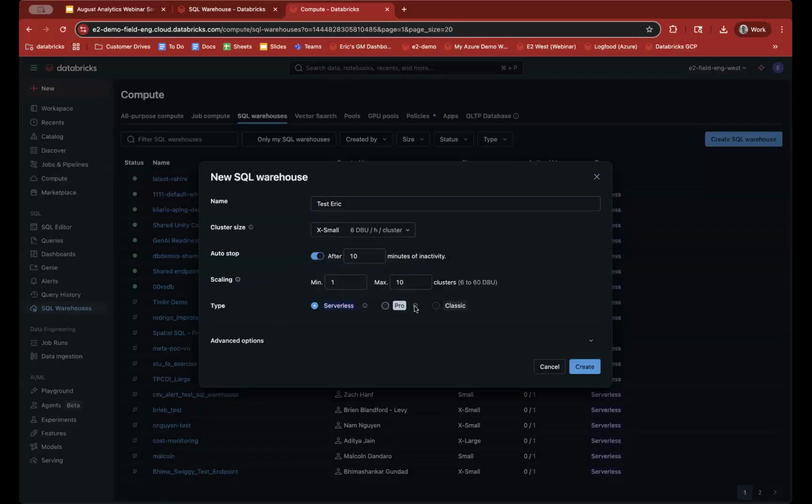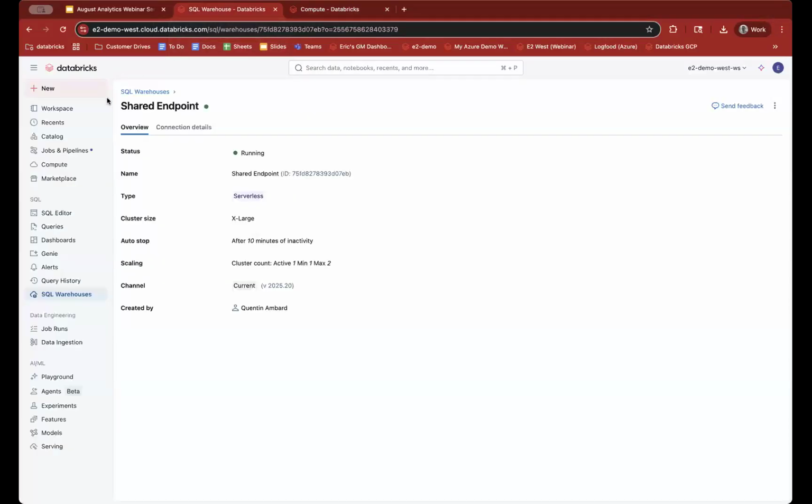Pro and Classic are certainly good options as well. You may not have serverless enabled in your workspaces, so in those cases, I recommend choosing Pro over Classic, again, for the feature support and better performance over time. So once you choose those things, you create a warehouse that gives you access to run queries, right? So now we have our compute.